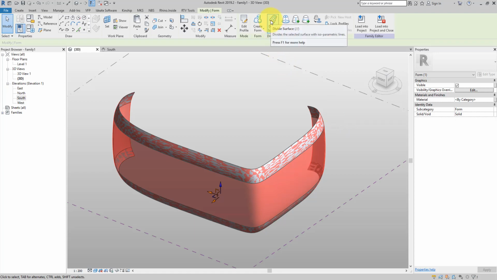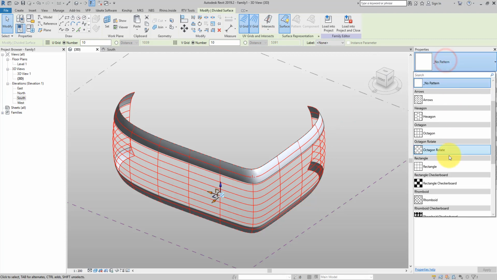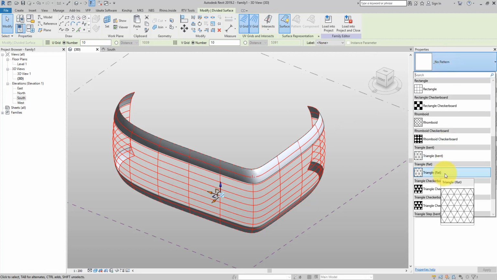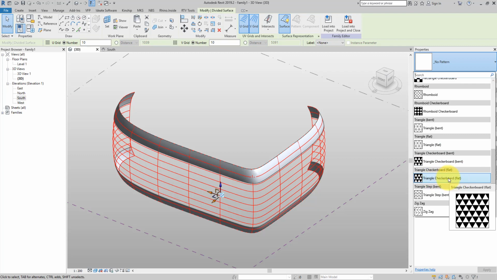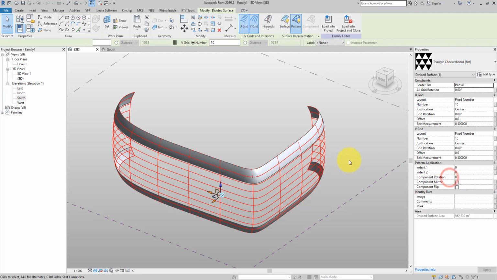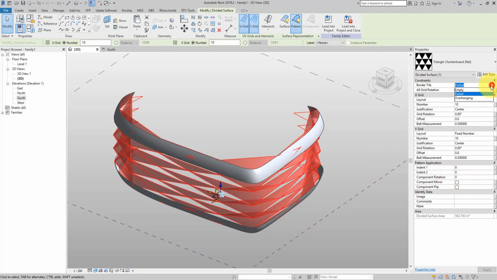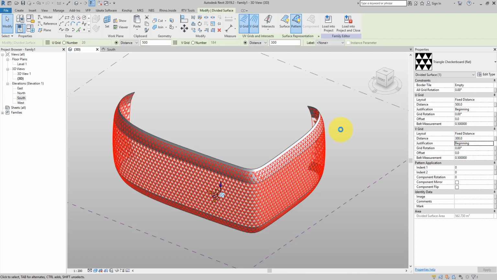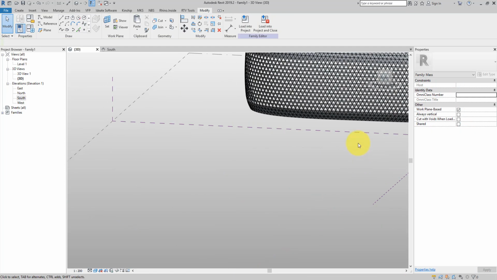So divide surface again, choose triangular flat as a pattern. Actually no, we need to go for this checkerboard one, not just triangle. So triangle checkerboard flat, and then make sure you set this to empty, this one to fixed distance of 500 starting from the beginning, and the same one for vgrid, except the distance should be 300 instead. Apply that now, and you can see we're getting there.